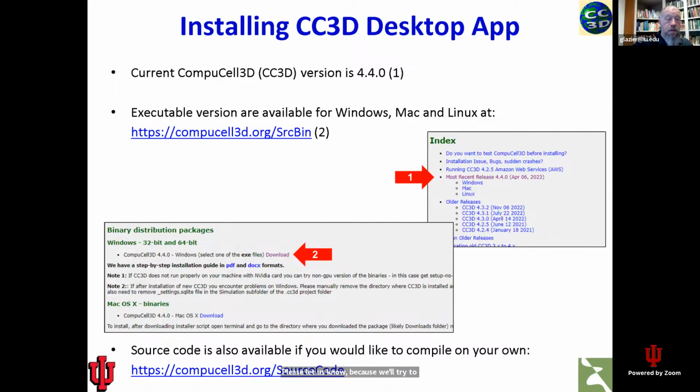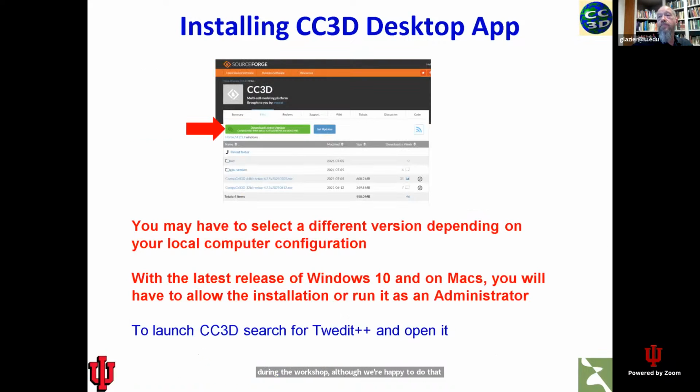The nanoHub execution may be a little bit slow and clunky, but it's available for people as a backup. We strongly don't encourage you to compile your own CompuCell unless you're very advanced. We're not going to be able to support people doing compilation during the workshop, although we're happy to do that offline in other situations. So you should find most of the downloads in SourceForge.